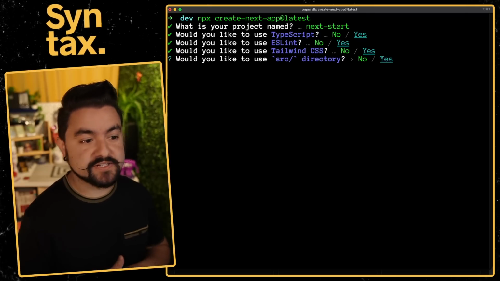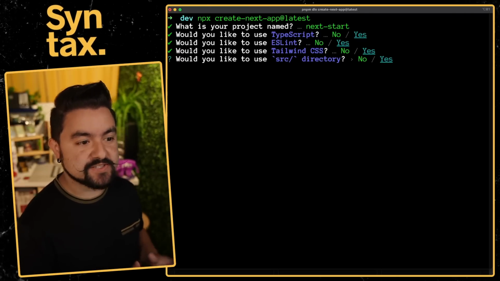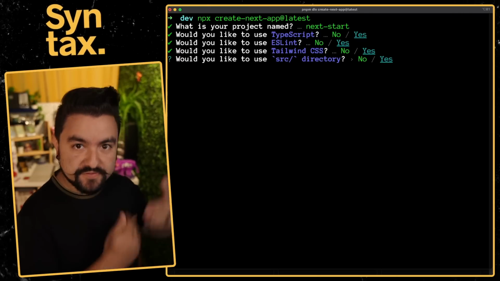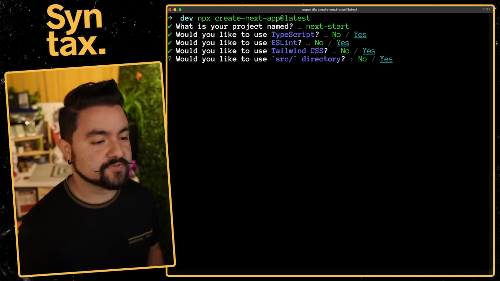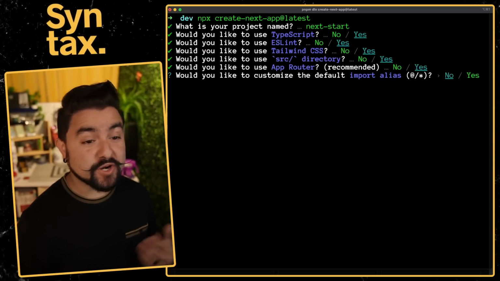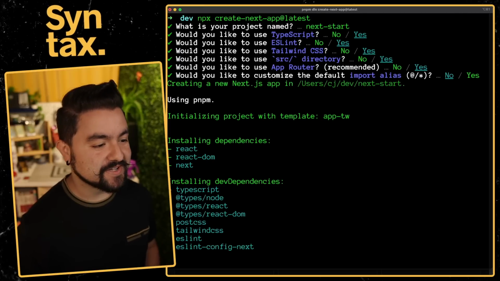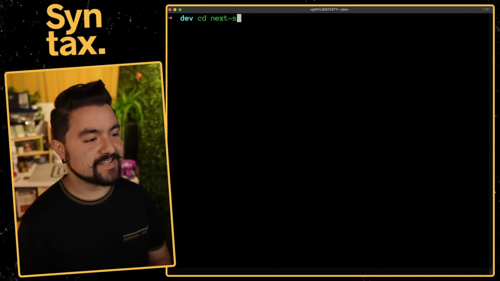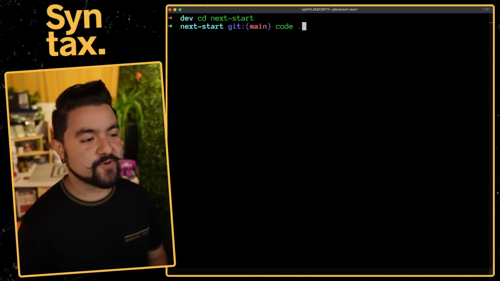This makes it easier for any sort of dev command that specifically needs to look at source files. And that way, all of our configs are at the root, but our actual source code is in the source directory. So yes, we like the source directory. Also going to use the app router, and we're going to use these import aliases, but we're not going to customize them. And here we go. Now let's cd into that directory that got created and open it up with VS Code.